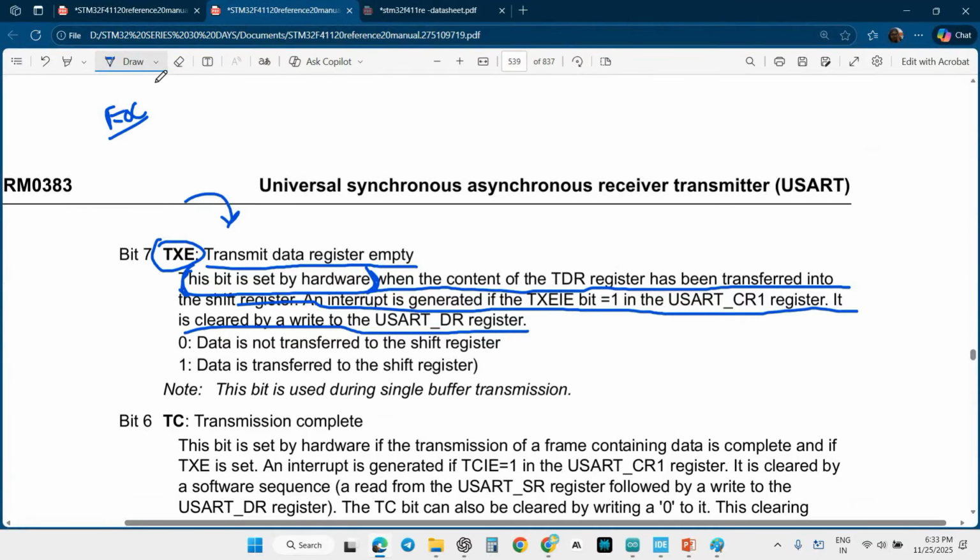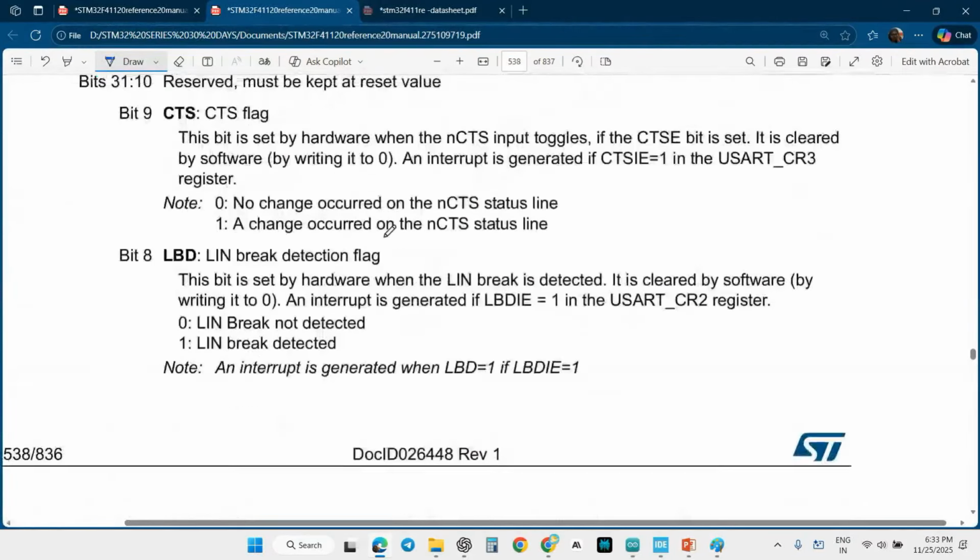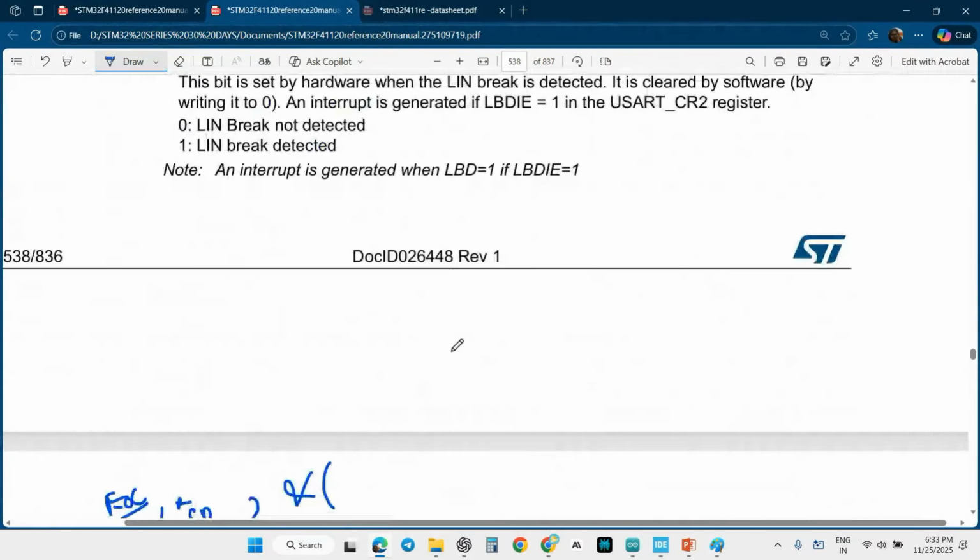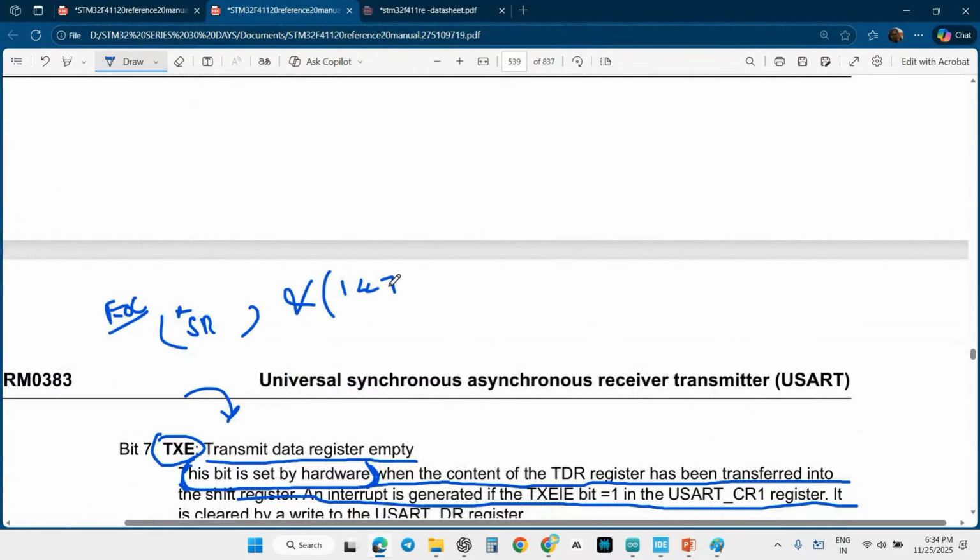It is set by the hardware when the content of the TDR register has been transferred into the shift register, and an interrupt is going to be raised. For this, you have to write a checking condition. For that, I'm going to use the status register of UART and do the OR operation. Manually, I'm going to shift the bit 1 up to 7 times.